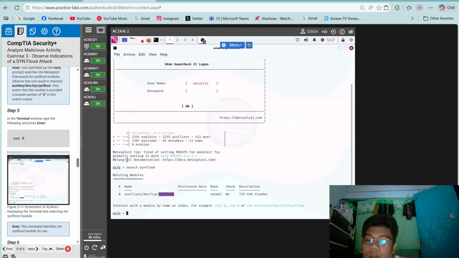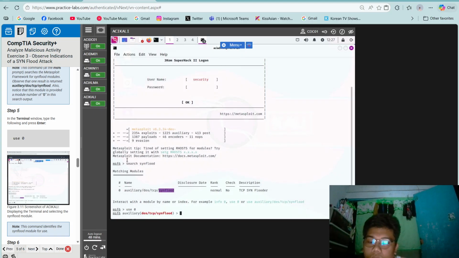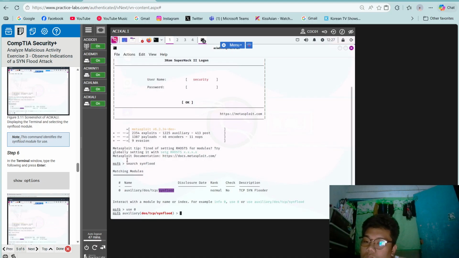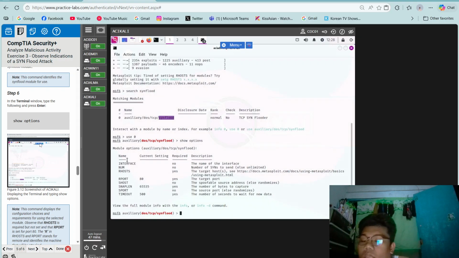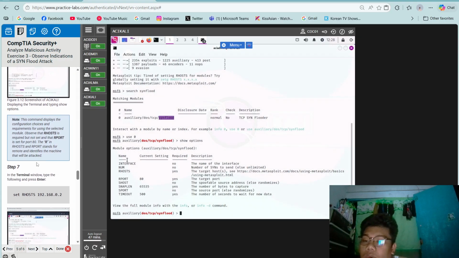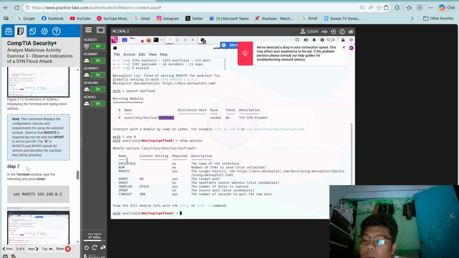So in the terminal window, type the following and press enter. So use 0. So note, this command identifies the synflood module for use. So type the following and then press enter. Show options. Note, this command displays the configuration choices and requirements for using the selected module. Observe that RHOST is required but not set and that RPORT is set for port 80. The R in RHOST and RPORT stands for remote and identifies the machine that will be attacked.